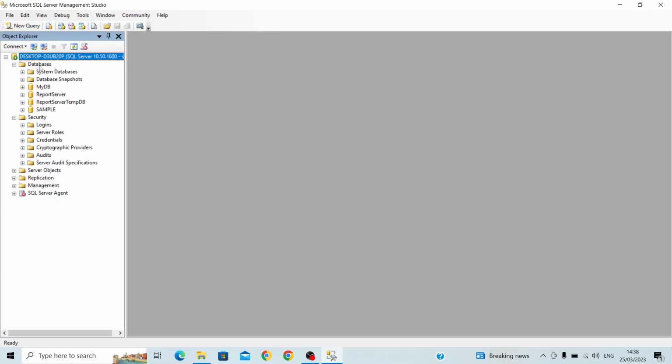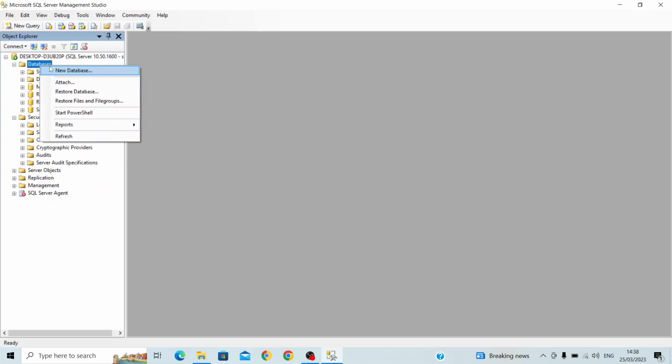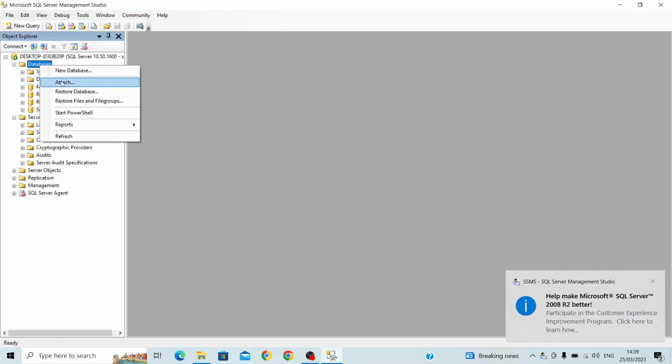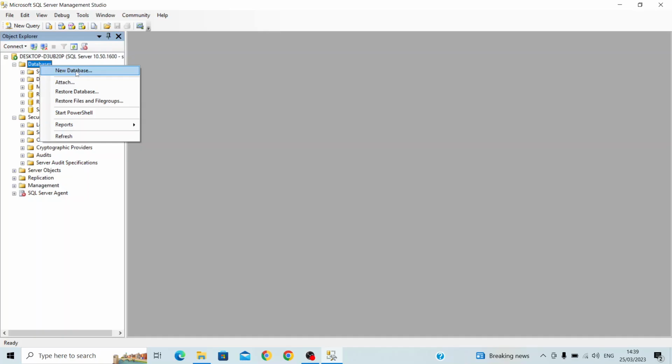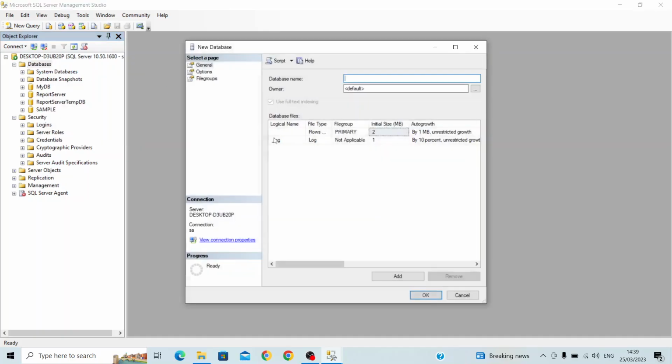For creating the database, we can use two methods. One is clicking on the database; it is the create new database option. Otherwise, we can attach an already existing database into the SQL server. You can see how to create a new database. Click on the new database option.